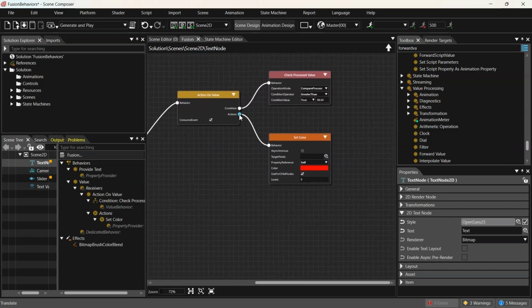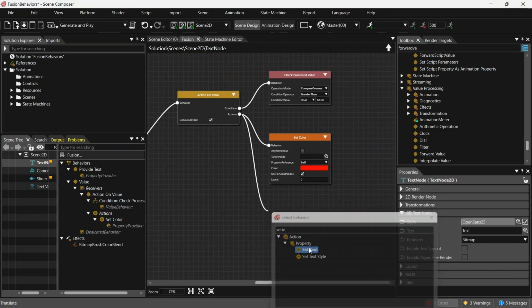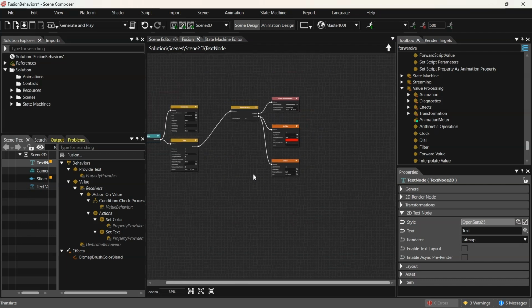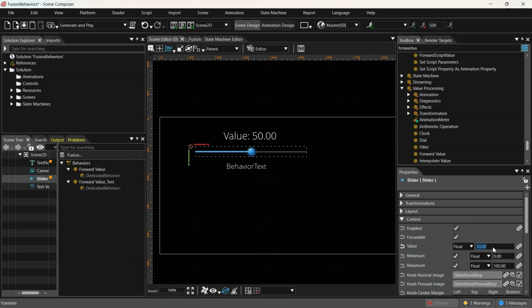Drag out a link from the Actions connector to create a new action node. We need the Set Text action. We can edit its properties here. In the text property, we can type "too high" and this text will be set. We can go back to the editor to check this step also. Select the scroll bar and set value to 90. And now we get both the color change and the text change.